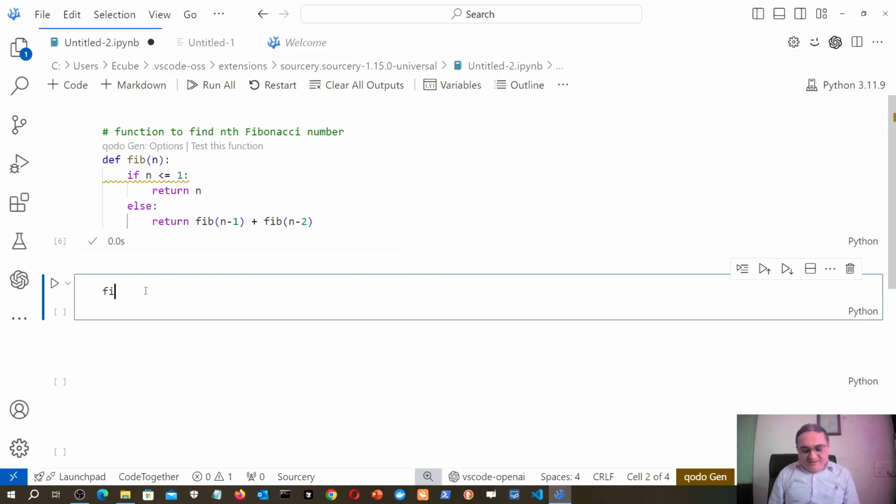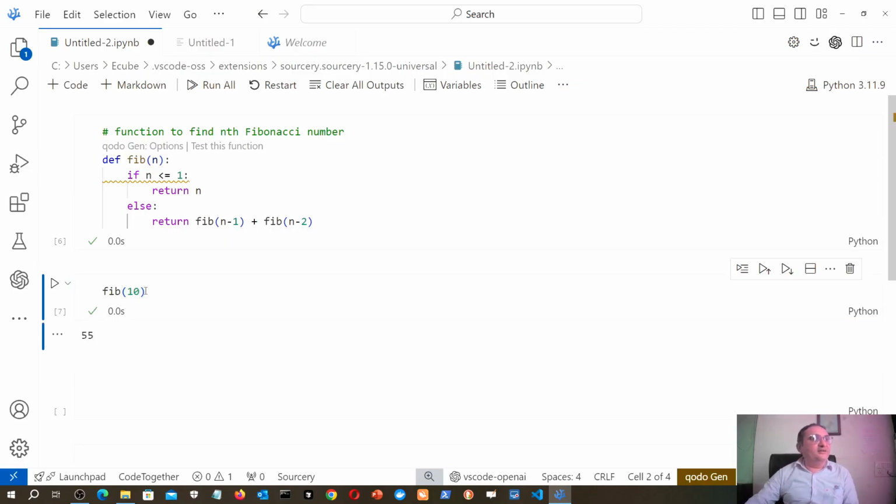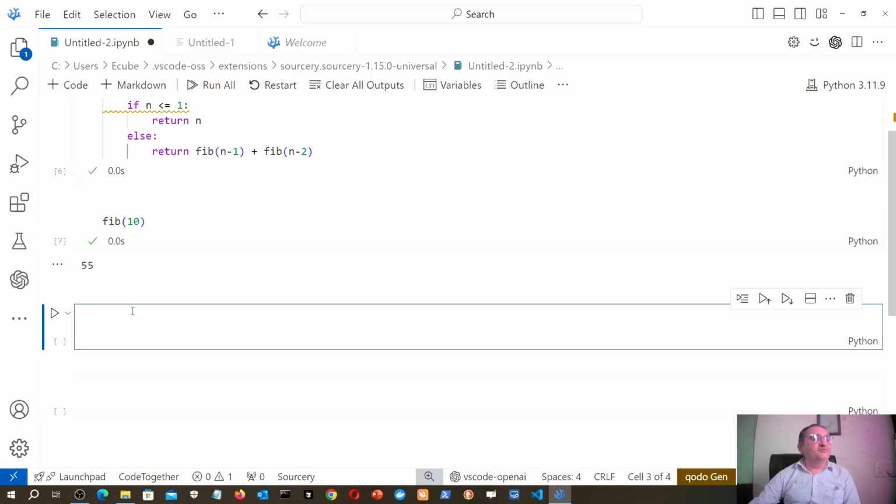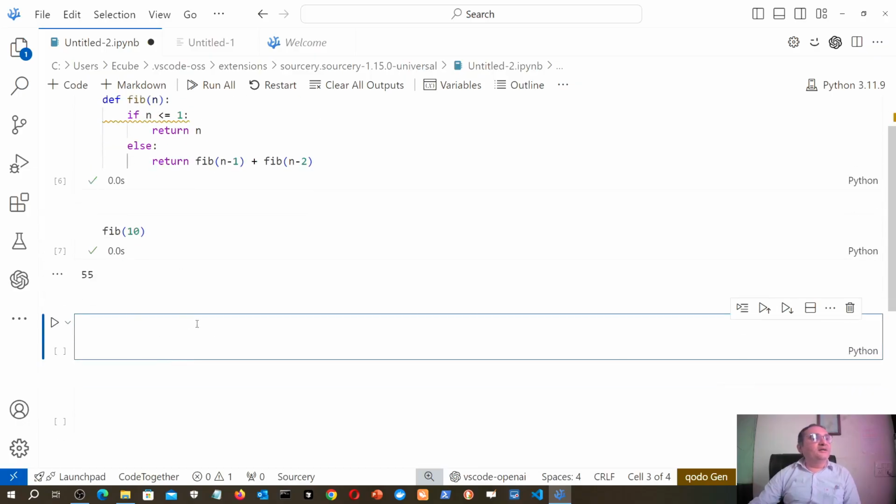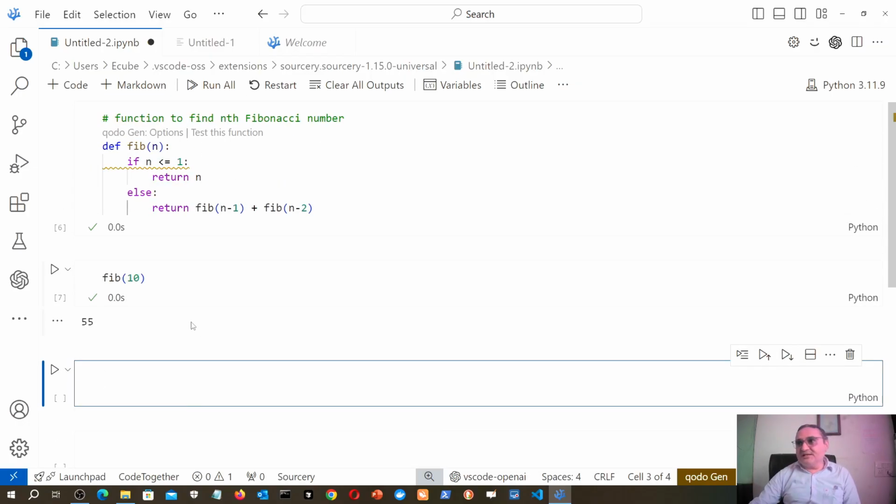Now I just have to call it. Suppose I want to get the 10th Fibonacci number. So I write fib(10) and press Control Enter, and it immediately gives the 10th Fibonacci number as 55. So you can imagine the meaning of the sentence which I say: that coding has now no longer remained an important criterion for data science or for any career.